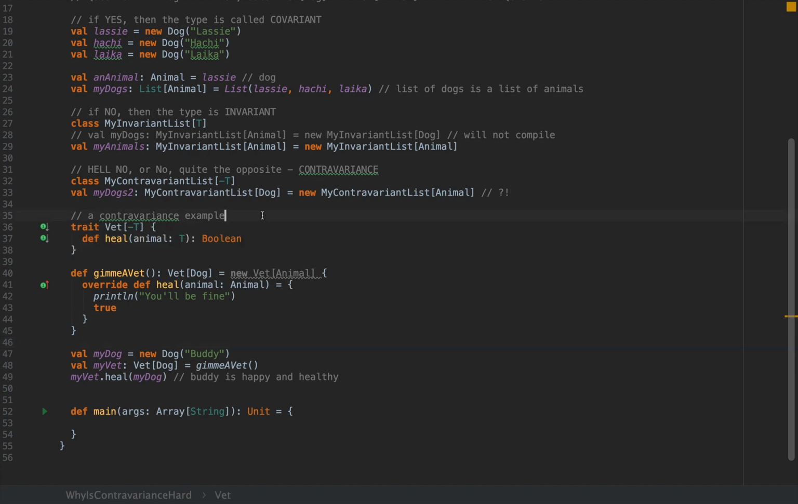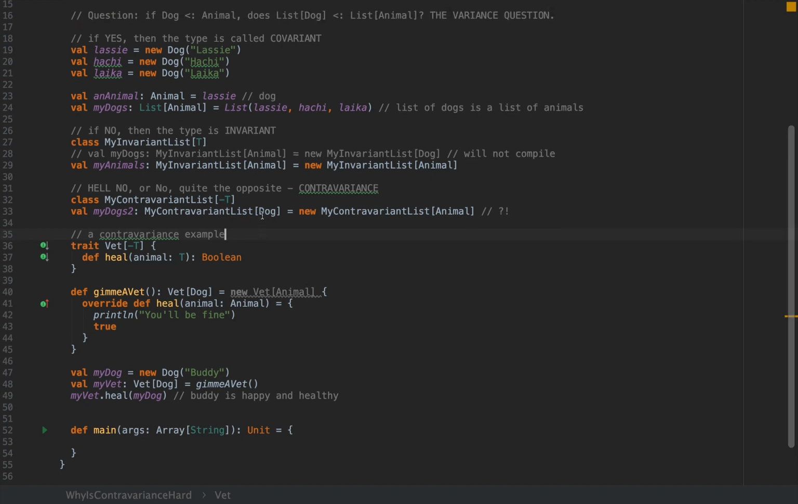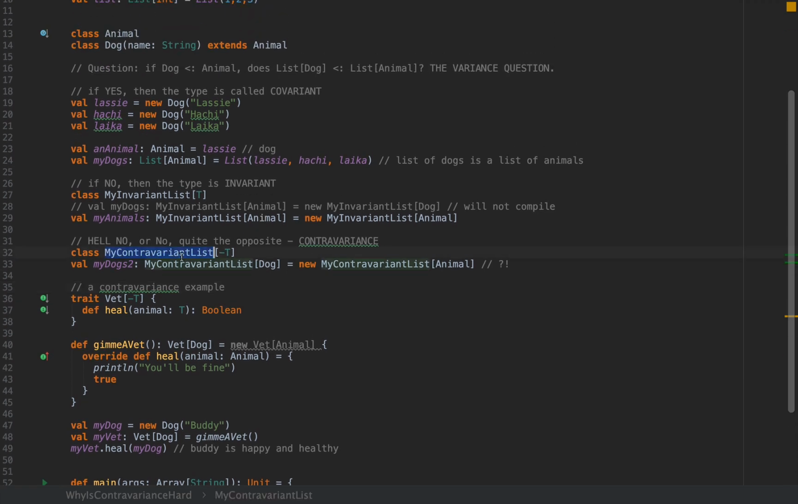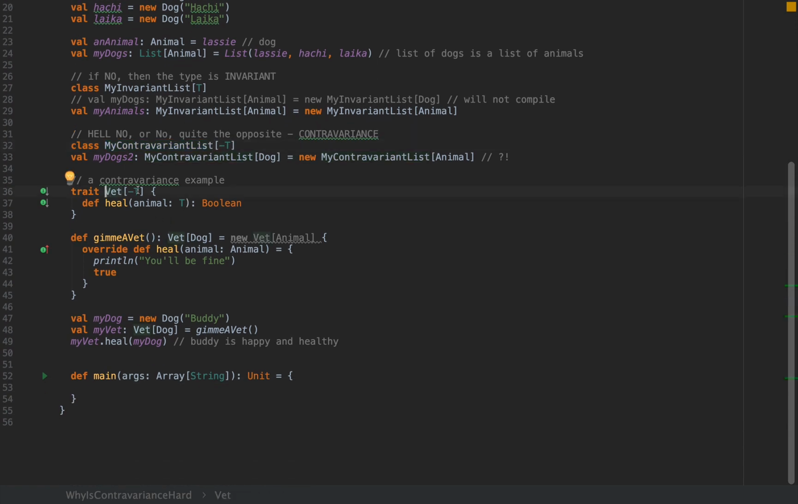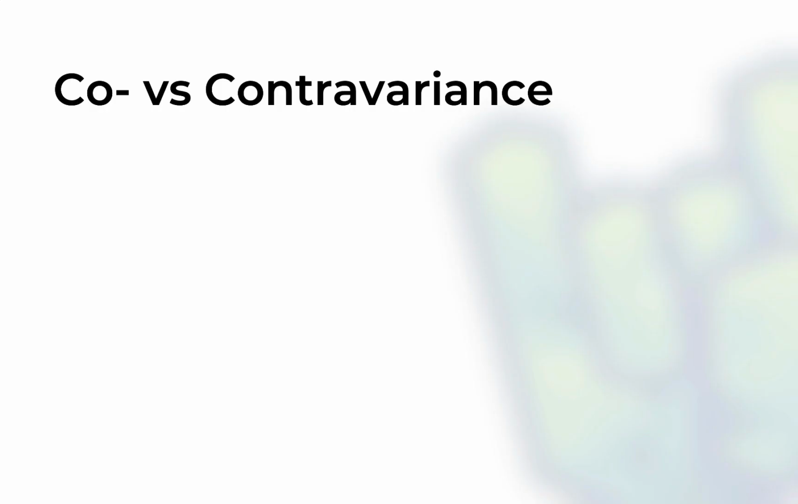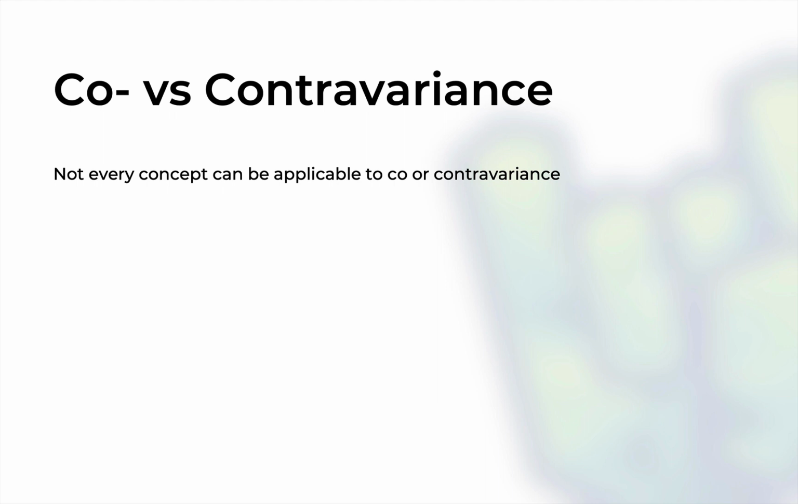Now the main question is, when is it best to use covariance and contravariance? Clearly a contravariant list like this doesn't make sense as we saw earlier, and in the exact same style, a vet cannot be covariant because it would break the semantics of this scenario. So as we saw in the code, not every concept can be applicable to co or contravariance. So we need to be mindful when we need to apply which.